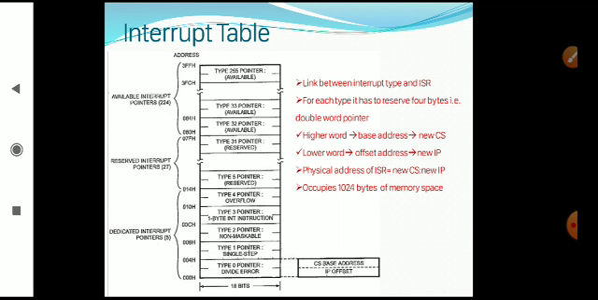The vector location is obtained from the calculation 2 into 4, that is 0008h, by calculating the hexadecimal equivalent of 2 into 4. The next one is the maskable, that is INTR. It is level triggered and it has a much lower priority as compared to the NMI.